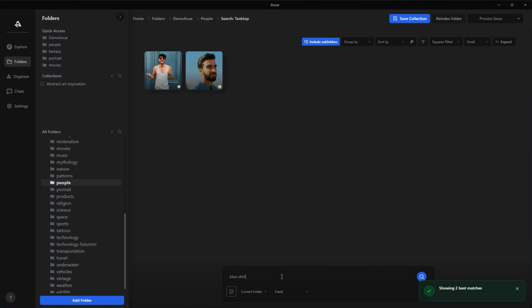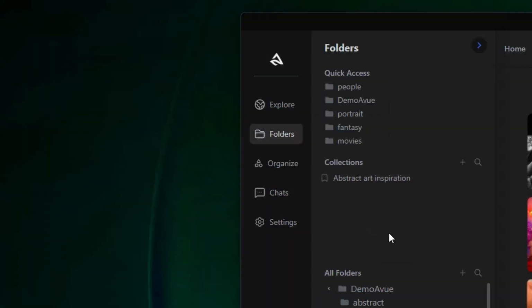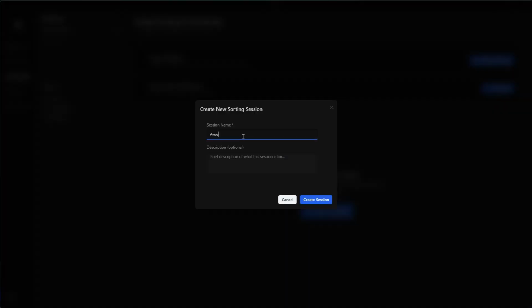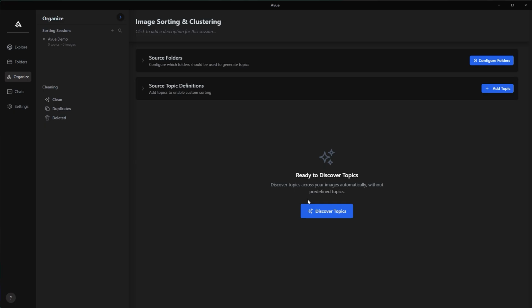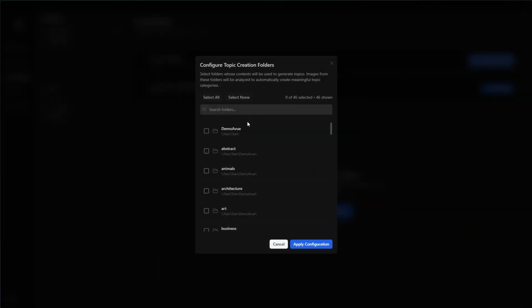Another great feature is sorting. So in Organize, we have sorting sessions, and let's create a new one called Avue Demo. And let's select some source folders that we want to use. So all the images in these folders we will use for the sorting session.